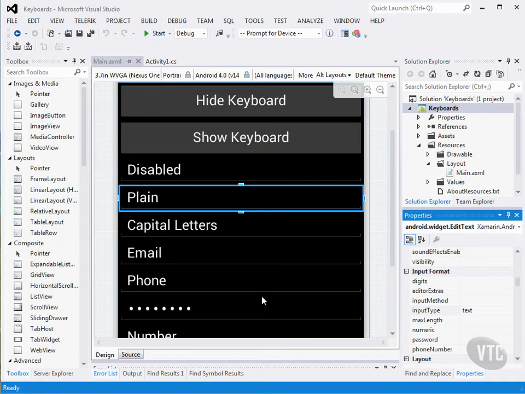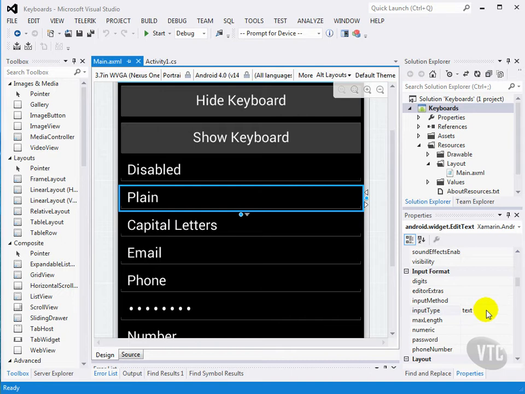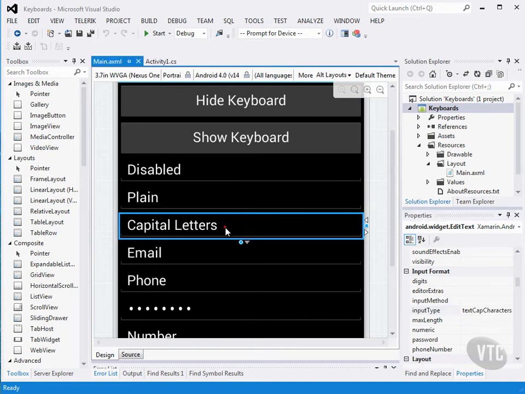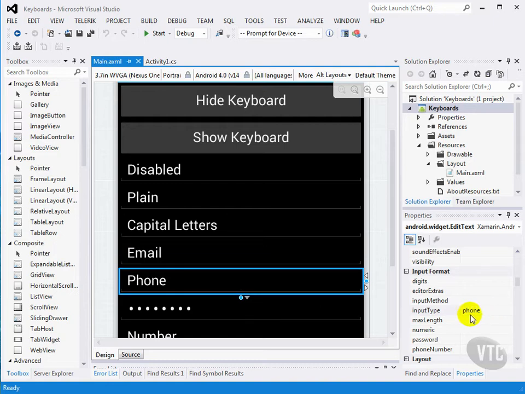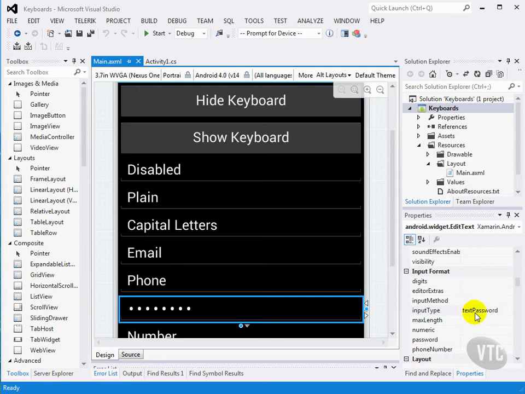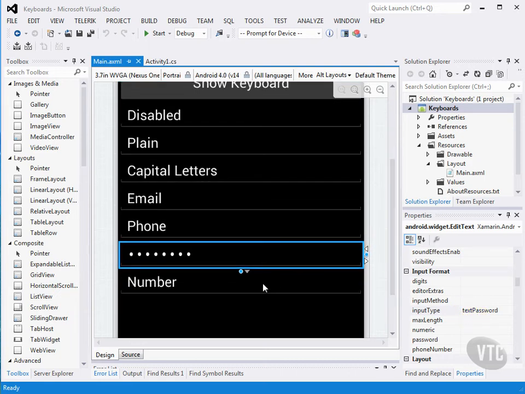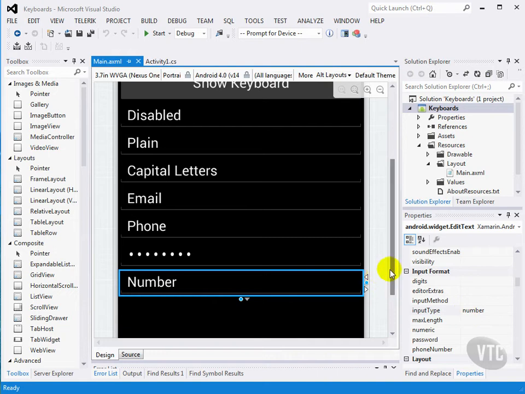In this application, we're going to go through some of the keyboard types, and also we'll hide and show the keyboard. First of all, we'll take a look at these edit texts. We did take a look at this a little bit before, but we'll have a more thorough look in this case. For each one of the edit texts, there is an input type attribute. In this case, for a plain text, it's just text. For capital letters, it's a text characters. For email, it's a text email address. For phone, it's an input type phone. Password is text password. And finally, number is cleverly named number.